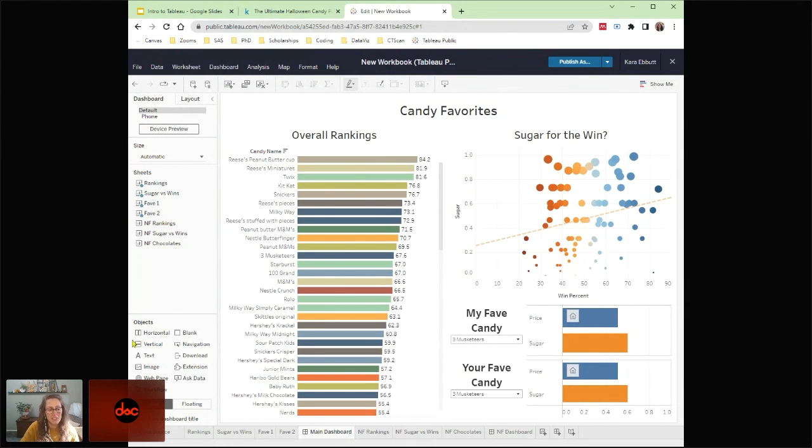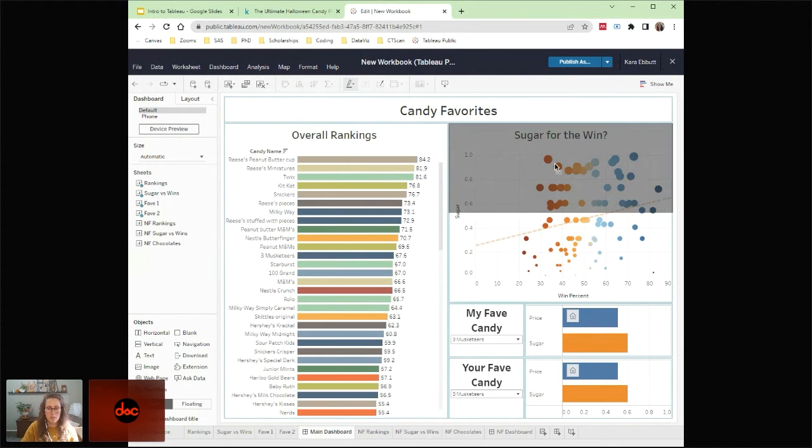Back over here in our kind of main area where we work, down at the bottom, you'll see an objects section. And in the objects section, there is a navigation option. So this gives us different, obviously, navigation things. So we're going to grab a navigation and drag it.